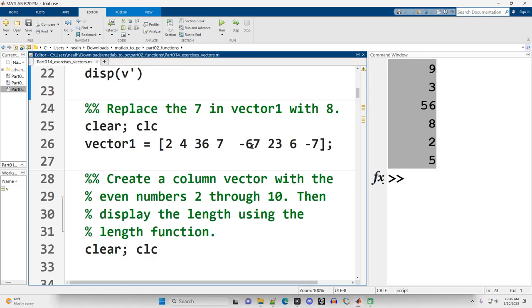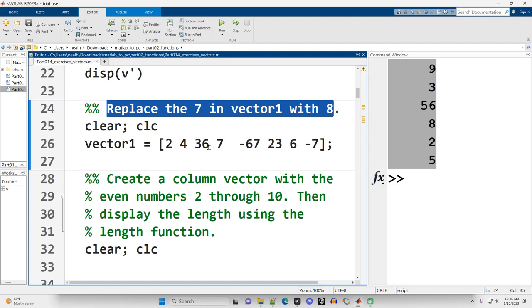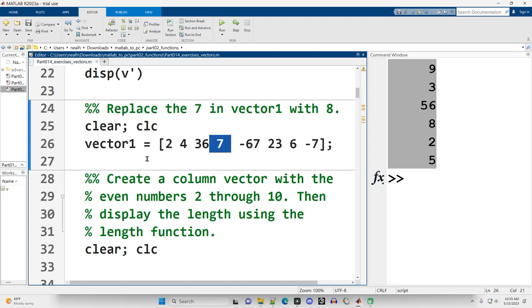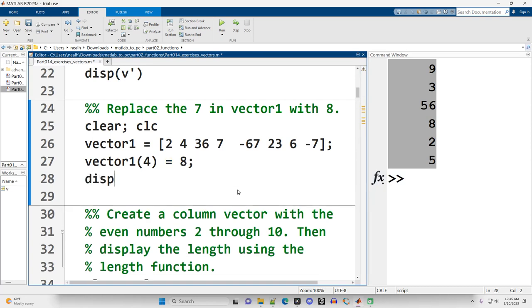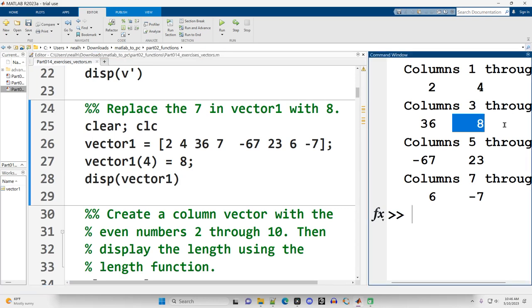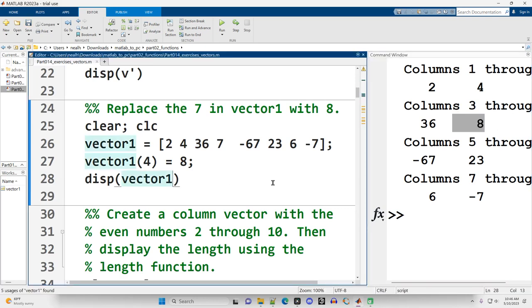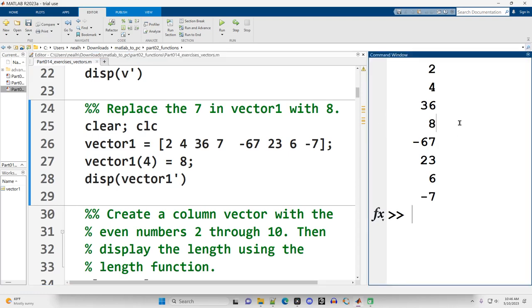So replace the 7 in vector 1 with an 8. So this 7 right here, we want to replace it with an 8. The way we do this is we index into the vector at the position of the 7. So it's currently at position 4. And we do that on the left side of an assignment statement, of one of these equals signs. We assign the value of 8 to that position instead. And then if we display out vector 1, we will see that that 7 has been replaced with an 8. And we can use the transpose trick to make it easier to read. And there's the no longer a 7, now it's an 8.